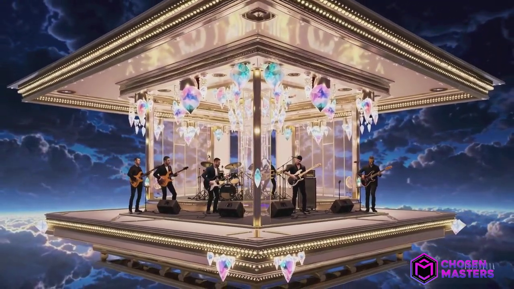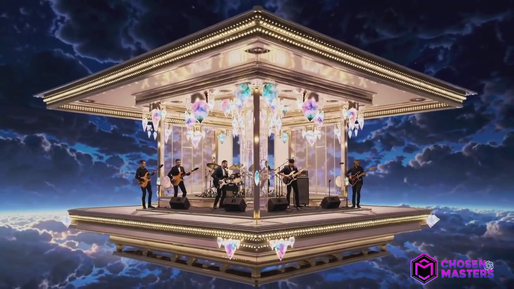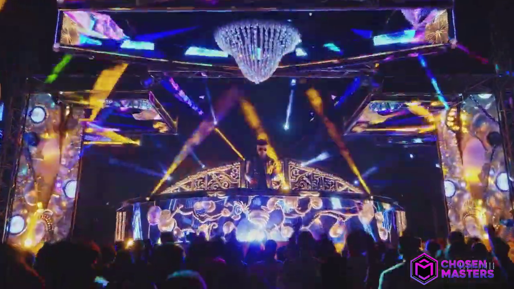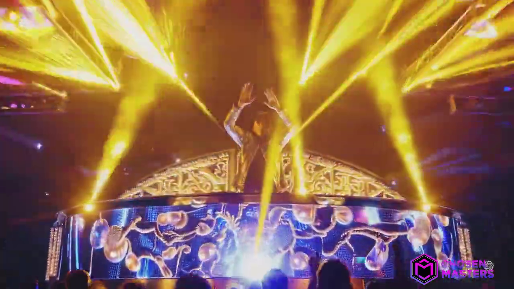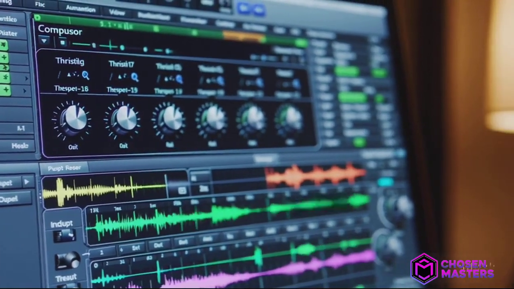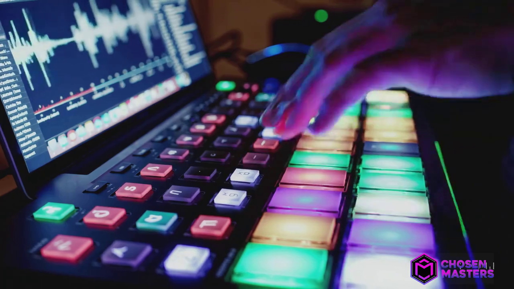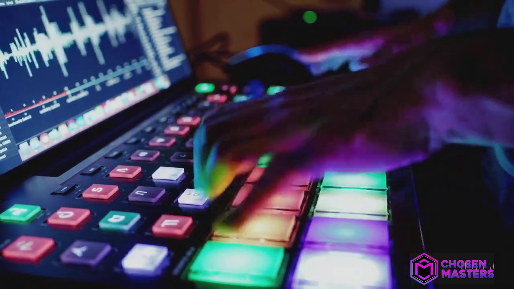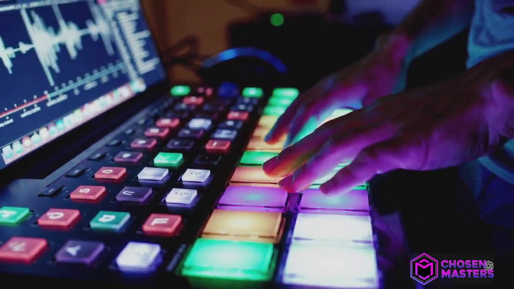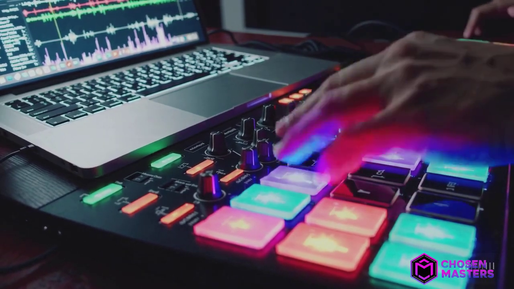So, grab your MIDI controller, open up your DAW, and start transforming your robotic drum loops into living, breathing performances. Who knows? You might just find that perfect balance between precision and imperfection that becomes your sonic signature.